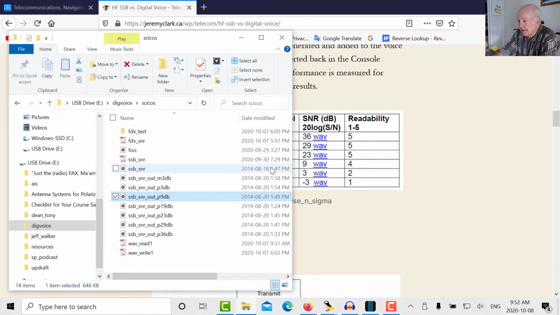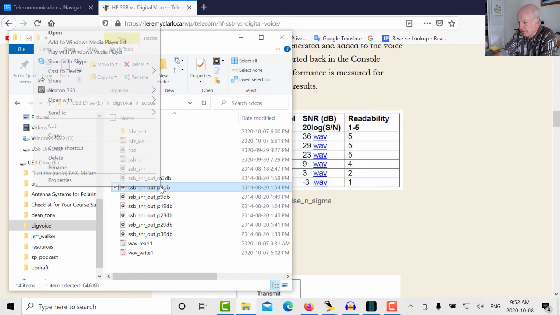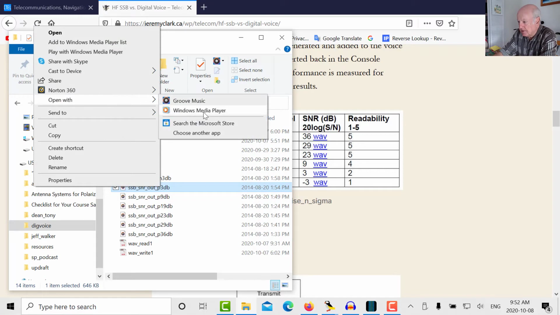So you can make it out, but hardly. There's a huge noise. And when we get down to 3 dB, we can hardly make out the signal at all. So let's listen to that.